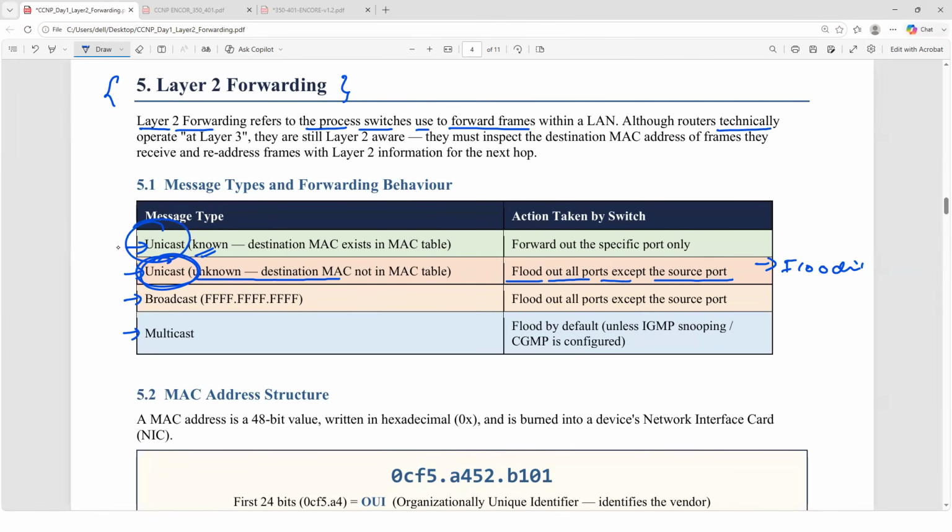What is unique when you send unicast traffic and your switch is also aware of the destination MAC address, where the destination is connected in the MAC address table, it will forward the data out from the specific port only. But if your switch receives unicast traffic and the destination MAC address is not known to it, at that time it will do flooding. It will flood the data out from all the ports except the source port.